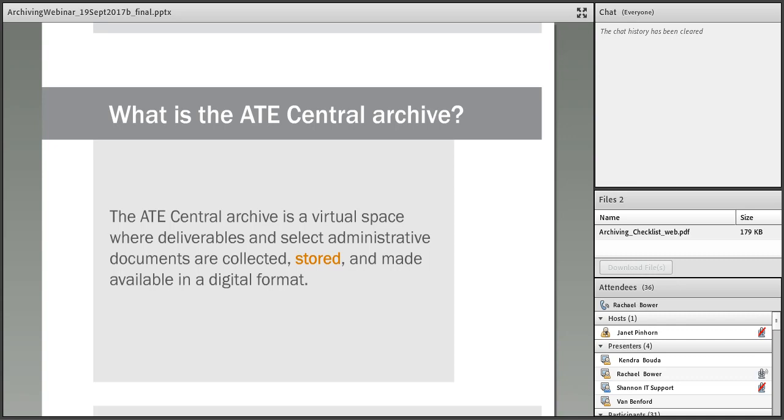So I am going to turn it over to Kendra, who I think is back with us, and she's going to tell you a little bit about the ATE Central Archive. Kendra? Hi, Rachel. Thanks for the introduction, and thank you for carrying on despite the building evacuations going on around you. I'm very lucky that I had a laptop today. Indeed. So it worked out well.